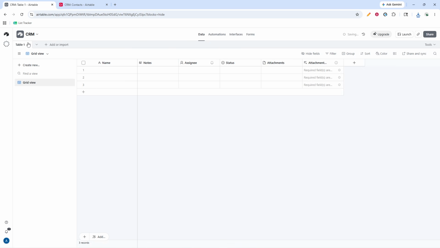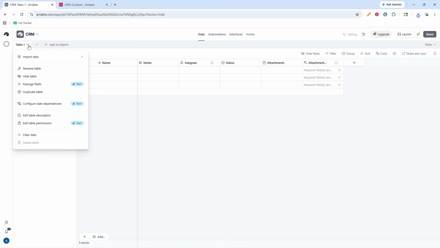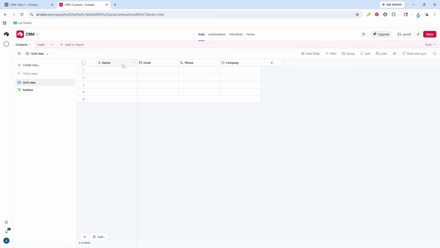Next, set up your contacts table. Add fields for name, email, phone, and company. As you add them, pick sensible field types so your data stays clean. Use a single-line text field for name and company, an email field for email, and a phone field for phone. Choosing the right type now saves time later when you're filtering, sorting, or searching.